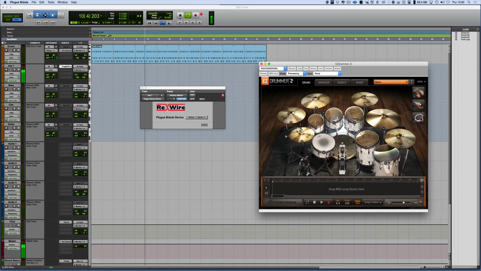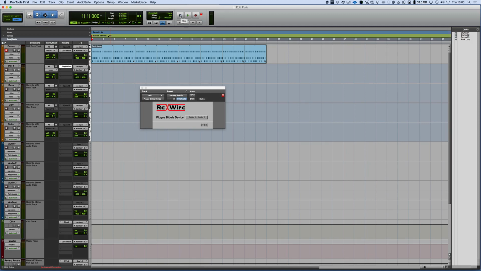So that is how you use external VSTs and audio units in there. Now, as I say, you could also use Reason with it, but particularly for those of you who have lots of free instruments, this is a great way of getting them in. Now, Plug Biddle does cost money, as does Reaper. I think Reaper's about $30. So that's a way of using those external instruments you already own if you're using Pro Tools First.